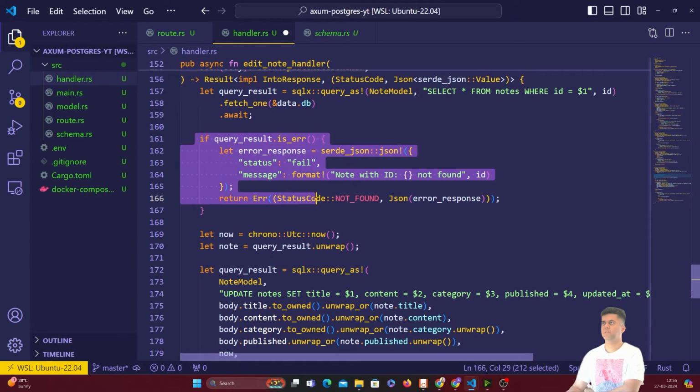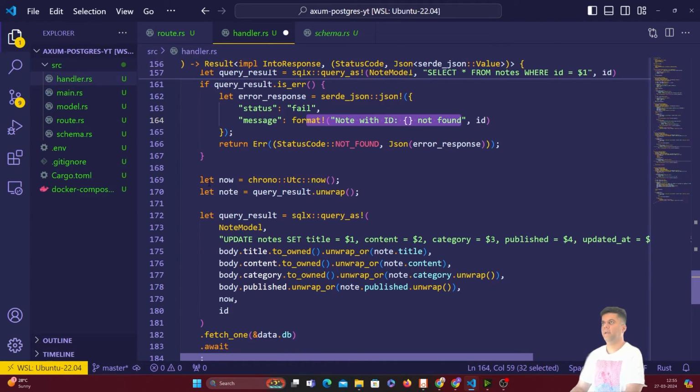And if there was an error, we're going to say fail, note with that ID not found. And then because we want to update the values of that particular note, we're also going to need updated_at, because that is the field that we'll have to update as well, because now we're updating that particular note. So we'll also be updating something called updated_at, the timestamp. That's why we need the chrono library.